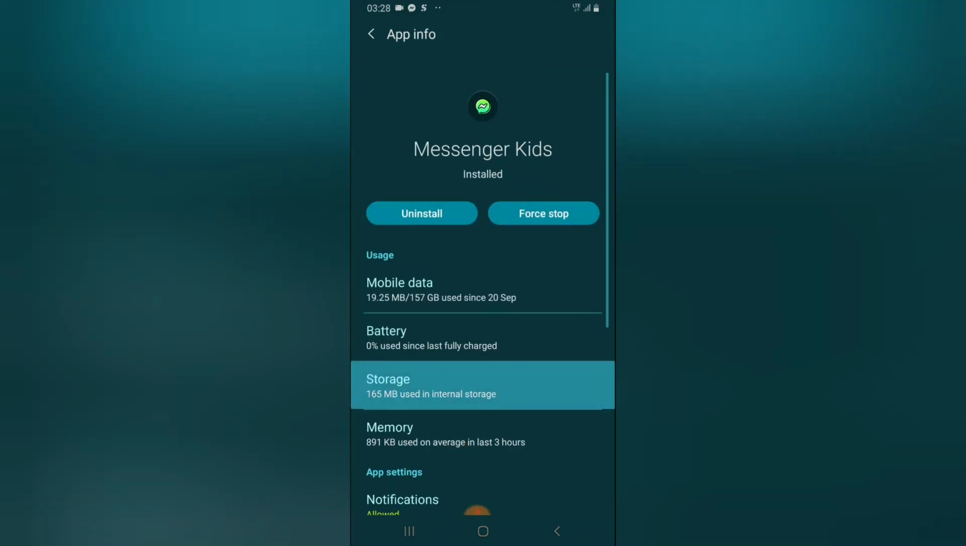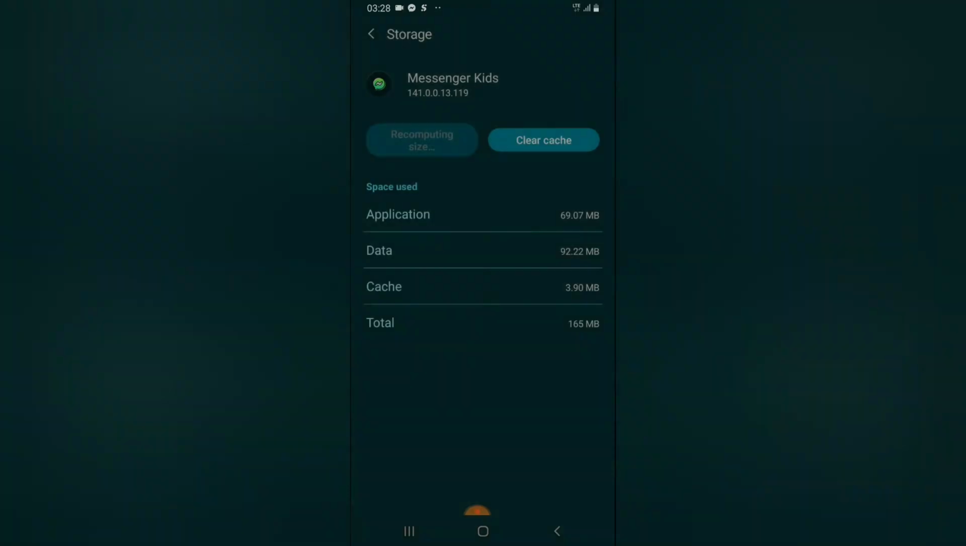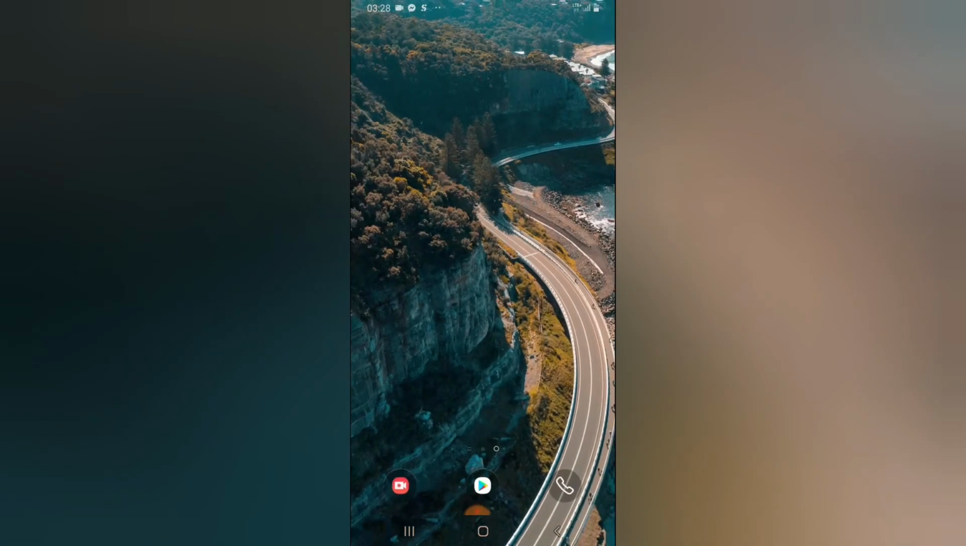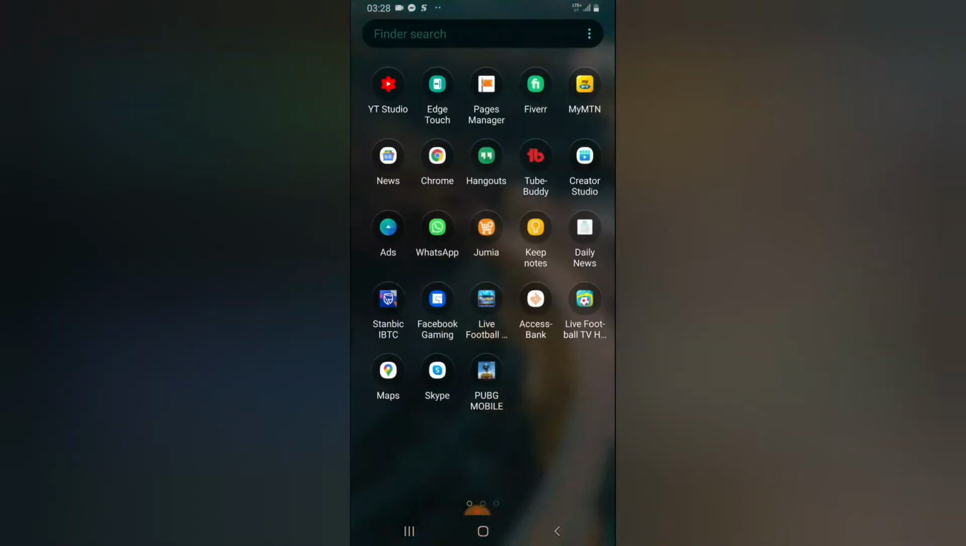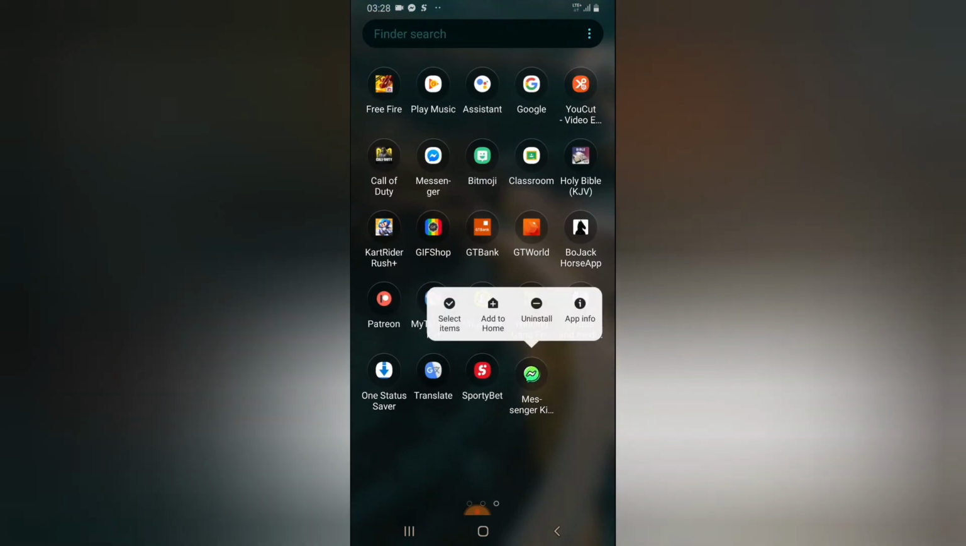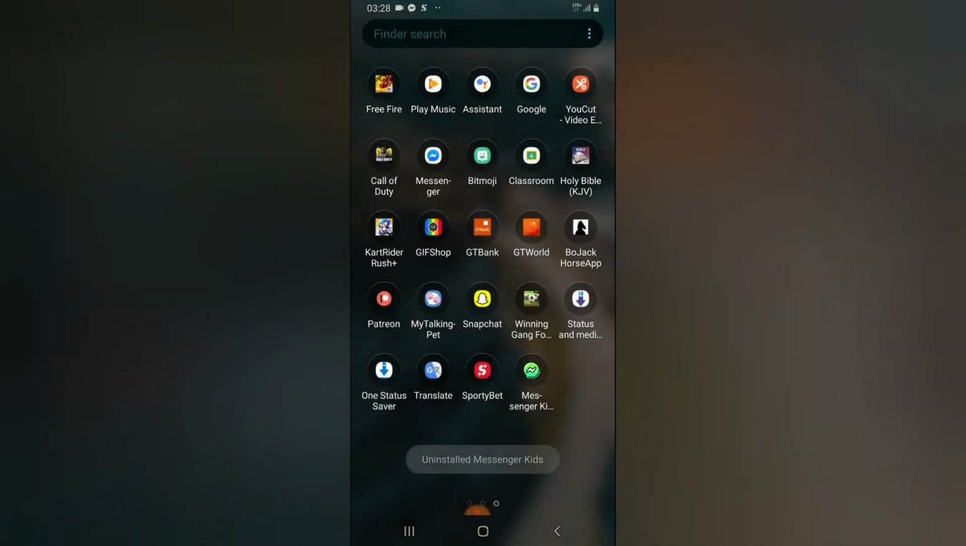Then you can notice where it says storage. Click on storage, click on clear data. The reason why I'm doing this is just to confirm that there is no data saved on this device before uninstalling it. Actually, I can uninstall it from the settings area, but I just choose to do this. Click on uninstall and click OK. It's going to uninstall, and once it's successful, it's going to be deleted, and you can see it's successful.